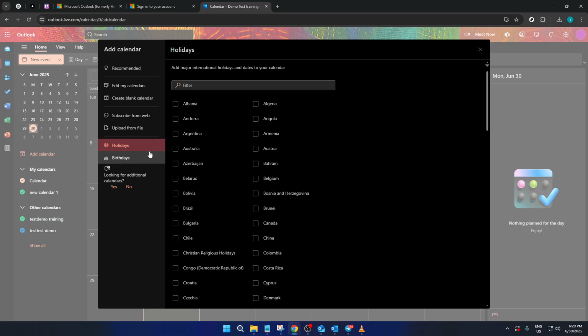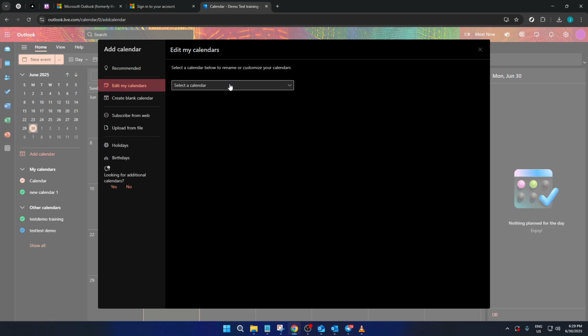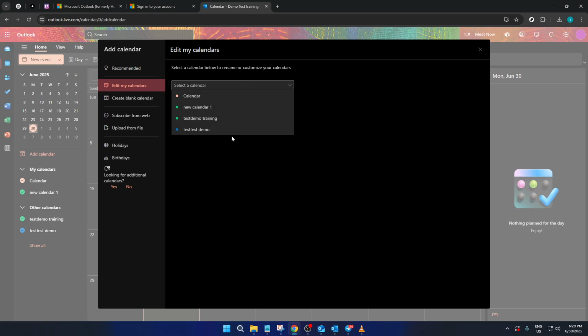Even though the new Outlook 365 doesn't offer a direct request permission function anymore, you can still view others' calendars, provided they've shared them with you. This can be managed through the Edit My Calendar section.